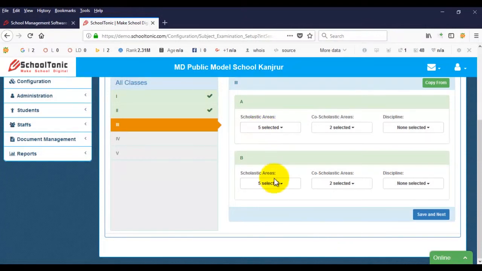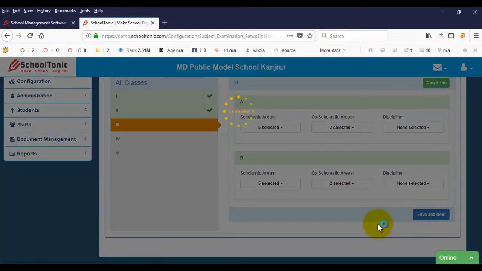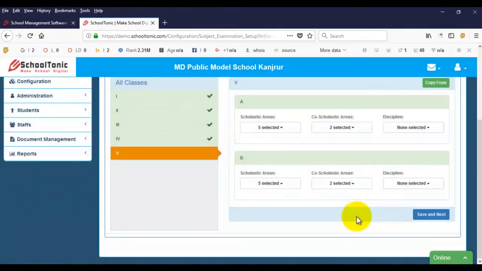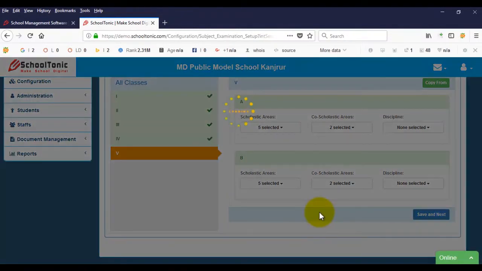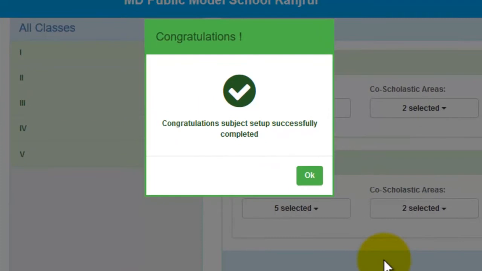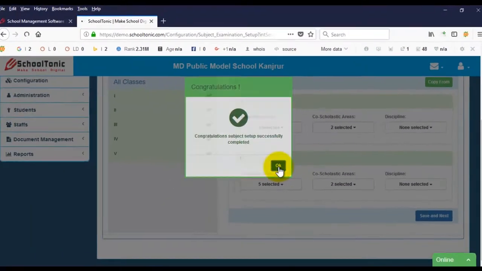I want 5 subjects for class 3, class 4 and class 5, so I'll just say save and next. Class 3 is done, class 4 is done, and class 5 is also done. Congratulations, your subject setup successfully completed. So our second setup is done now.